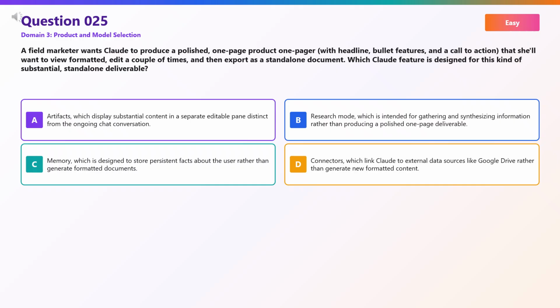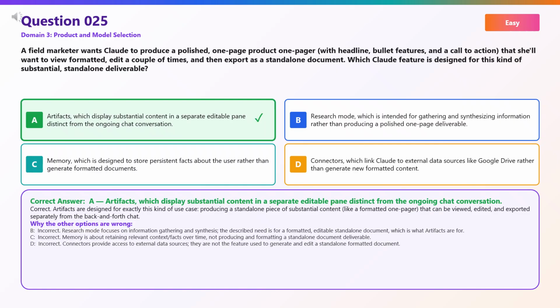The correct answer is A, artifacts, which display substantial content in a separate editable pane distinct from the ongoing chat conversation. Artifacts are designed for exactly this kind of use case, producing a standalone piece of substantial content, like a formatted one-pager, that can be viewed, edited, and exported separately from the back-and-forth chat.